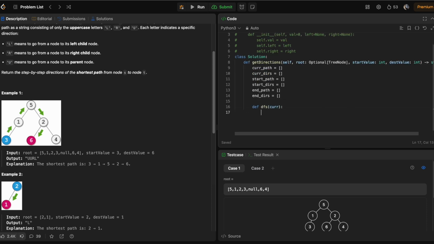Okay, so the way this is going to work is we're always going to keep track of the current path. So for example, for 3, we'd go 5, 1, 3, so we would always keep track of the current path. If we're at 1, the current path would be 5 to 1, or if we're at 4, the current path would be 5 to 4. And if we reach the given start value or destination value, we want to copy over the current path to that specific path. And then we can also keep track of the directions to keep track of whether we went left or right.